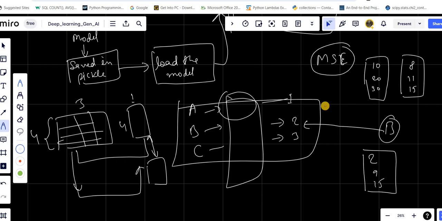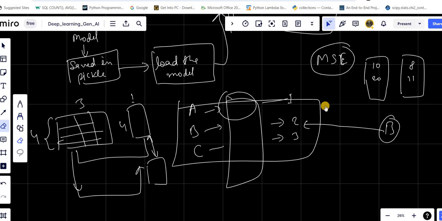Now why am I making the square? Because sometimes what will happen, let's suppose the value here, let me change it a little bit. Let's make this value 15 here and this 30. So check the error. 10 minus 8, 2; 20 minus 11, 9; and 15 minus 30 is minus 15.